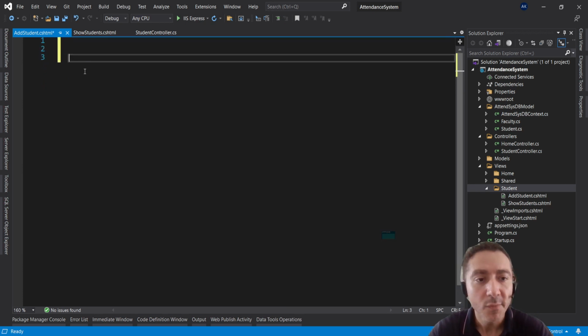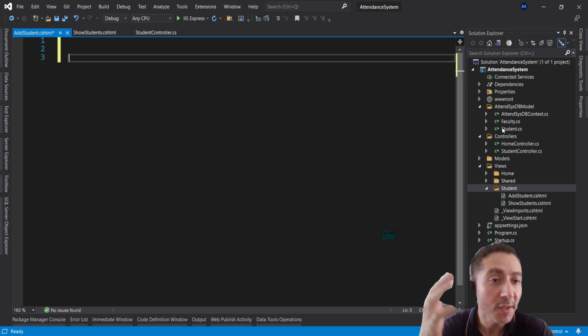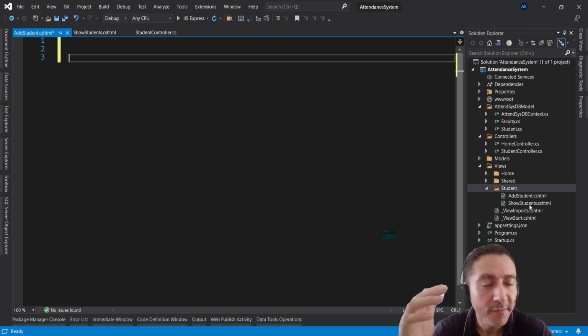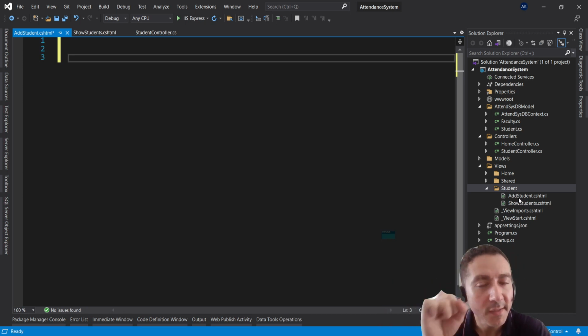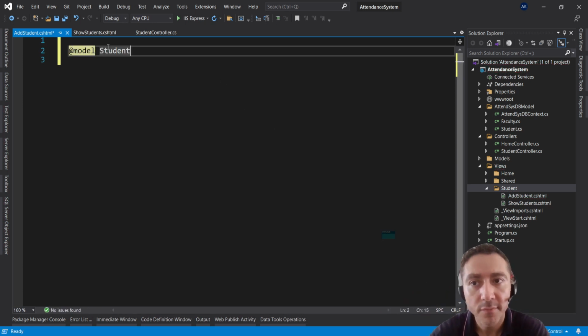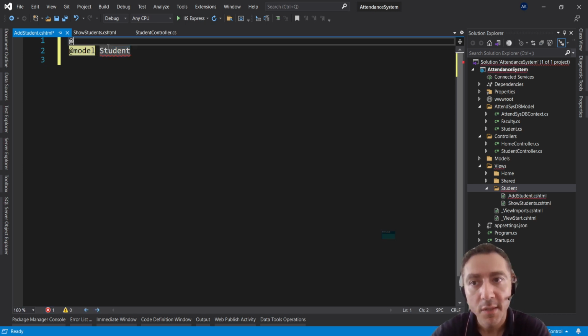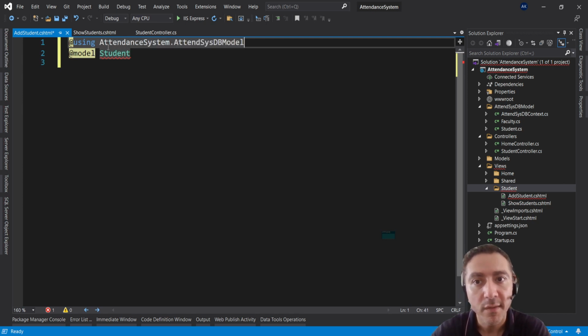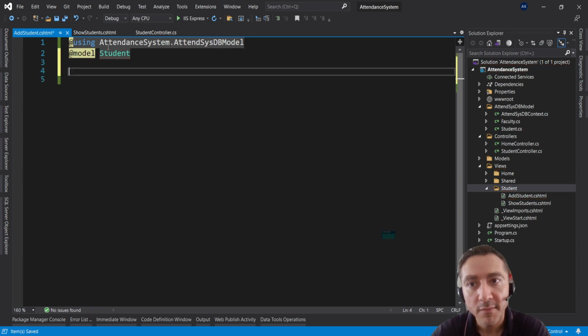Now, the type of model I'm going to get back from this view is of type student, right? Because I'm going to create an object of student and then send it back to the database. Unlike show student, where we showed a list of students, here we're just going to add a single student inside this form. So the model is going to be just student. You're going to see later why I need to specify the model, so don't be in a rush. And same, we need to specify using namespace AttendanceSystem and then AttendSysDb. So everything is just wonderful.